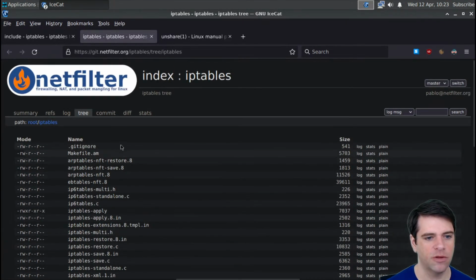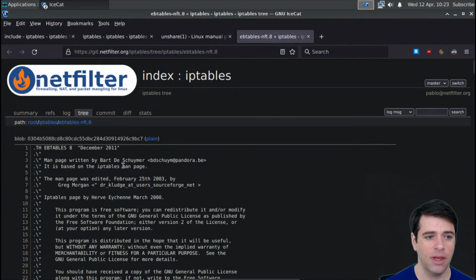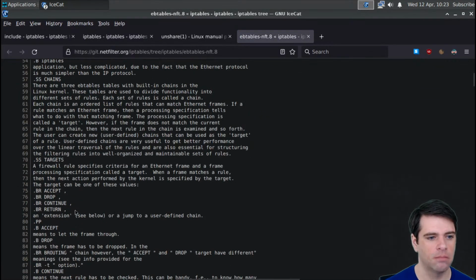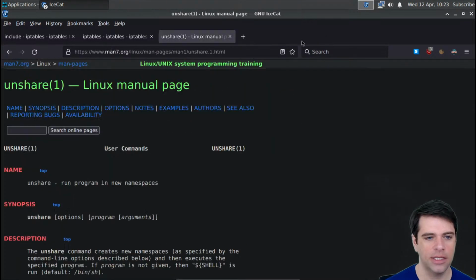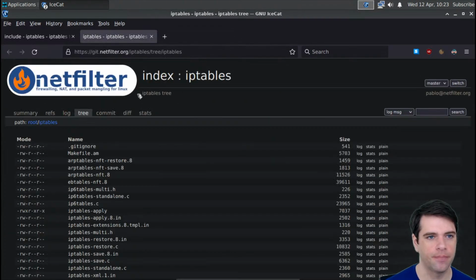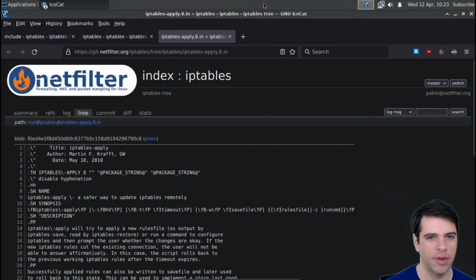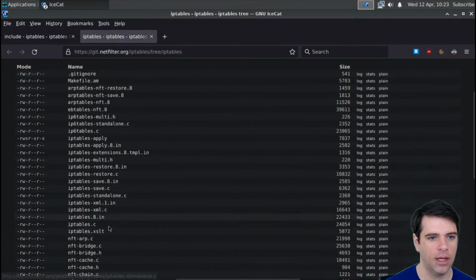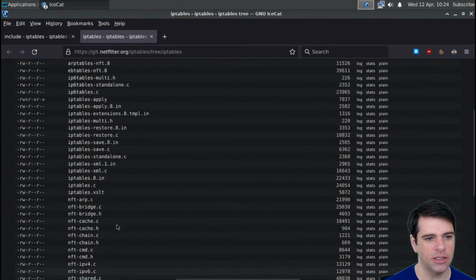Okay. So I'm curious what these save and restores are. These might, let's find out. This is a man page. Okay, maybe this is like, okay. All right, so .8 seems to be a man page. What is .in? This is also some sort of man page. Yeah, this is some sort of help or man page, it looks like. Okay, cool. We should look at a bunch of these files.